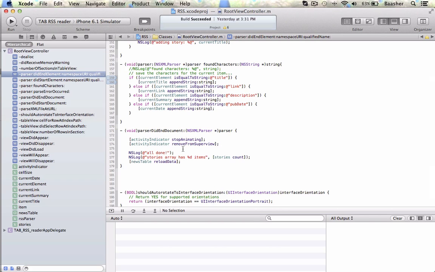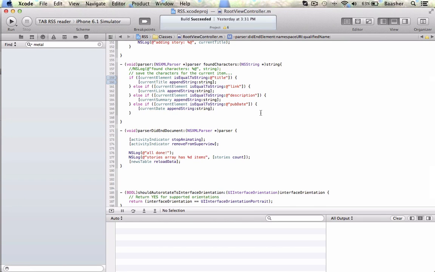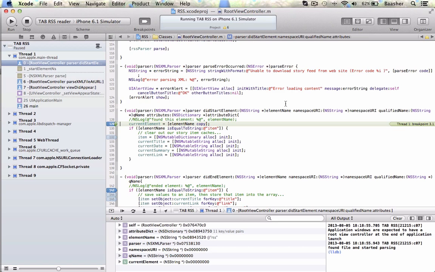And did end document, I explained that before. Now I'm going to run this application. Okay, so I ran this application. It's going to hit did start element, and it's going to tell me which element I am reading. Okay, it's reading the RSS element, and we don't need that, that's what the if statement is for. If element name is item, then do something.